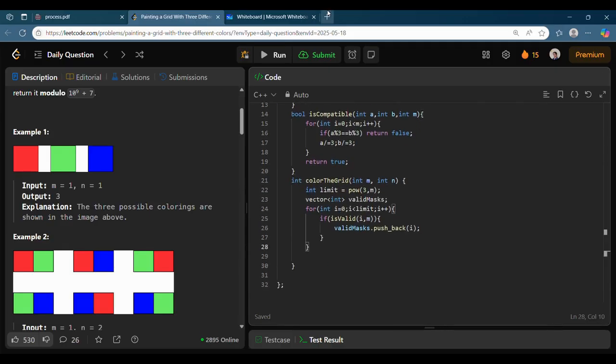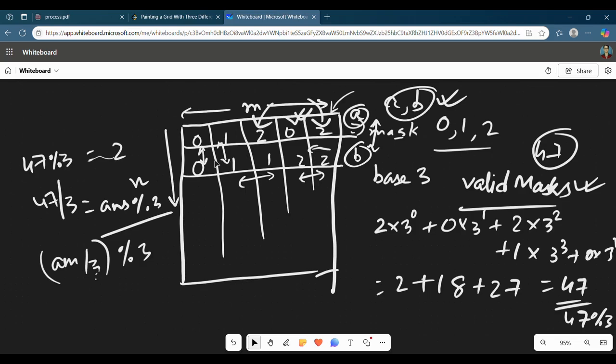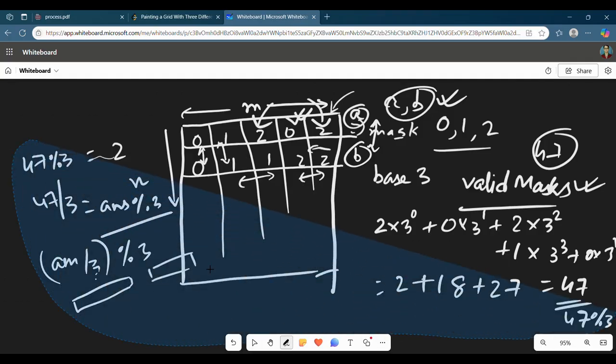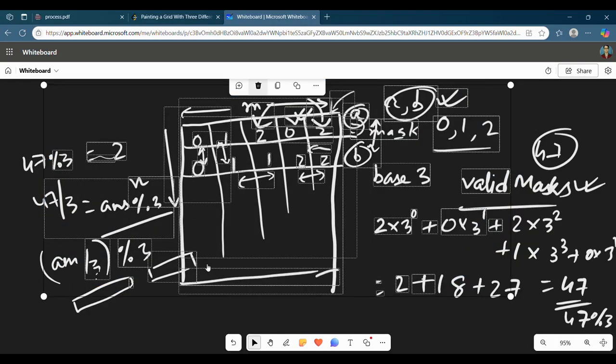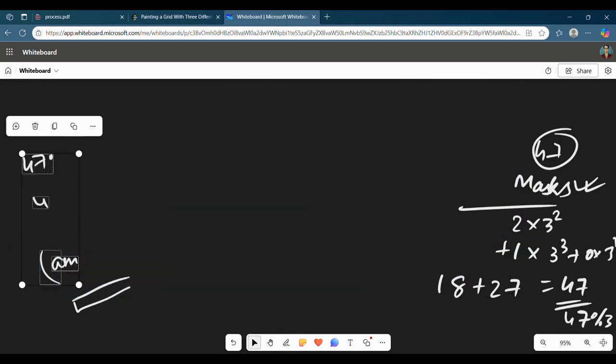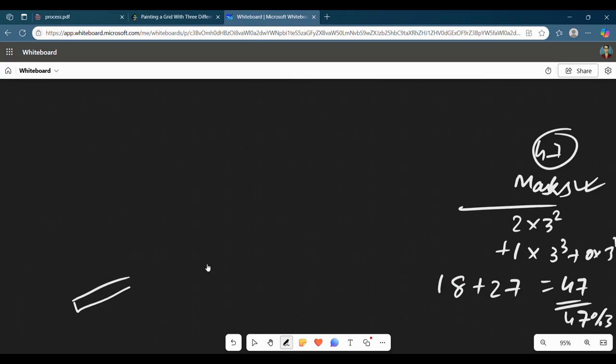So what I need to do now is, for every mask, figure out what all the values I can place are. I will first place a mask here, and I will place all possible masks. So let's try to visualize first clearly, and then only it will make sense. So yeah, let's try to use the eraser.